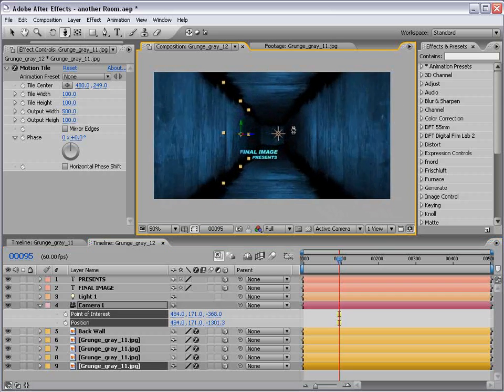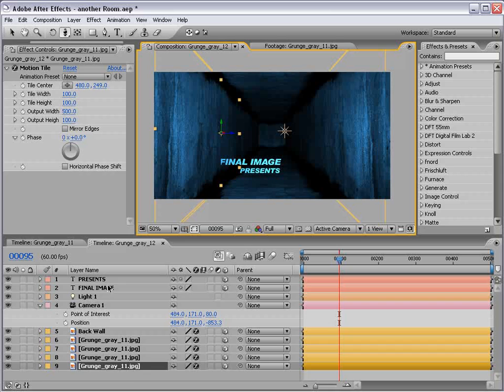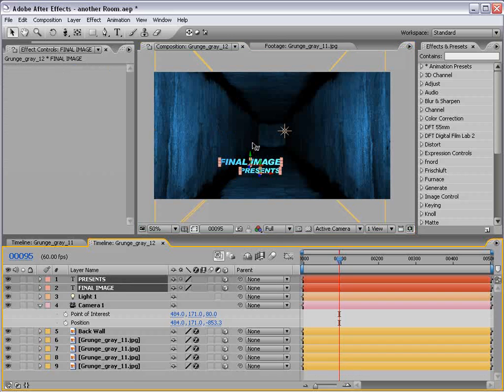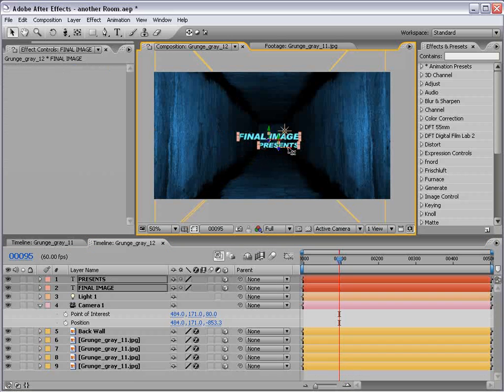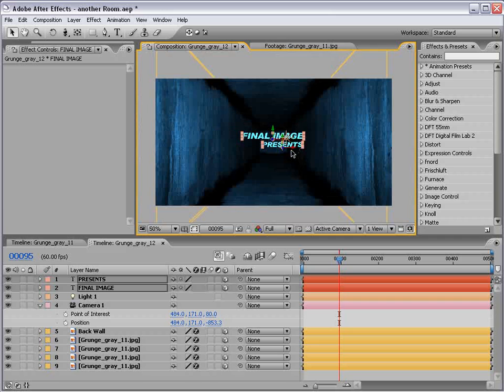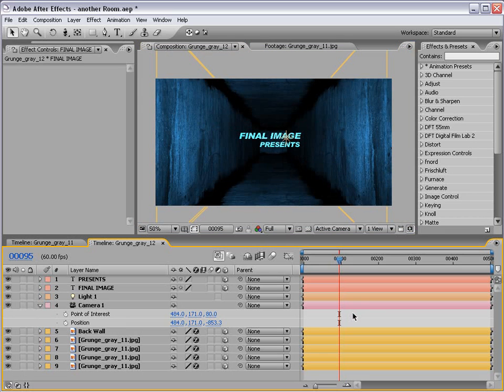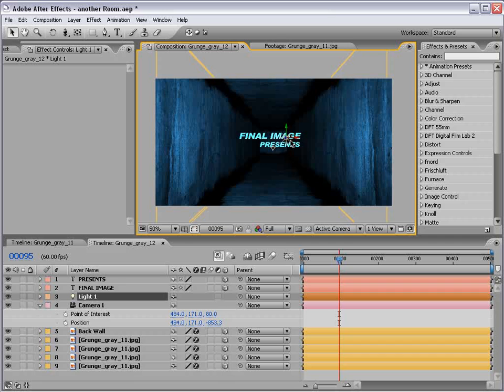So if we move in here, we can get to our final image text, and we can reposition it at eye level. It's important to put things at eye level. Like picture frames and stuff in your house, you want to make sure they're at eye level. Otherwise, they look awkward. That's what my wife told me. And she's right. She's got to be.